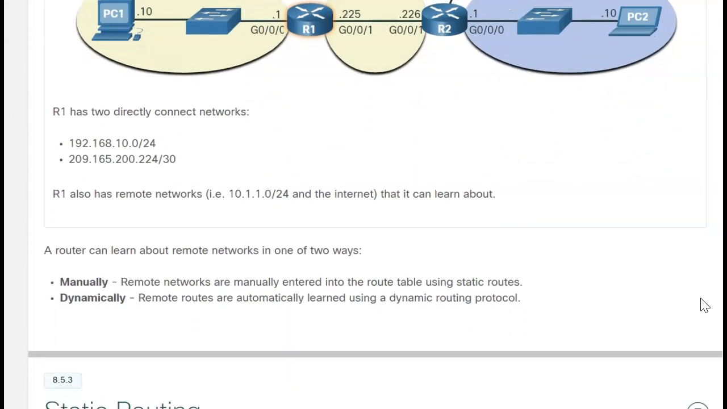Now, I can learn about these remote networks one of two ways, manually or dynamically. Manually says, hey, I'm going to manually populate that table, and that's probably okay for small networks, or if you're a very fast typist. But most networks are going to be dynamic, learned by some kind of dynamic routing protocol, which we'll definitely get into a whole lot later.